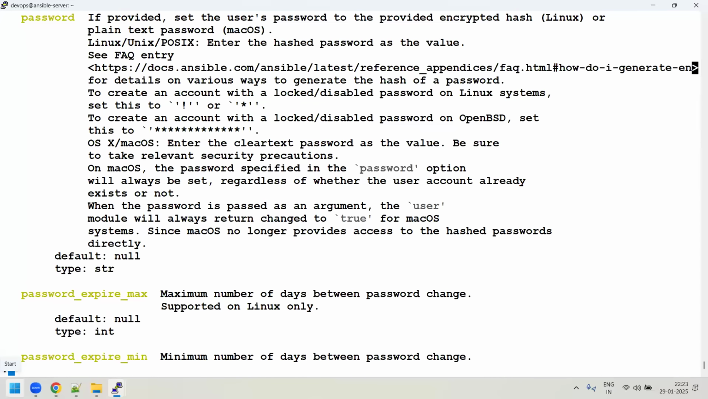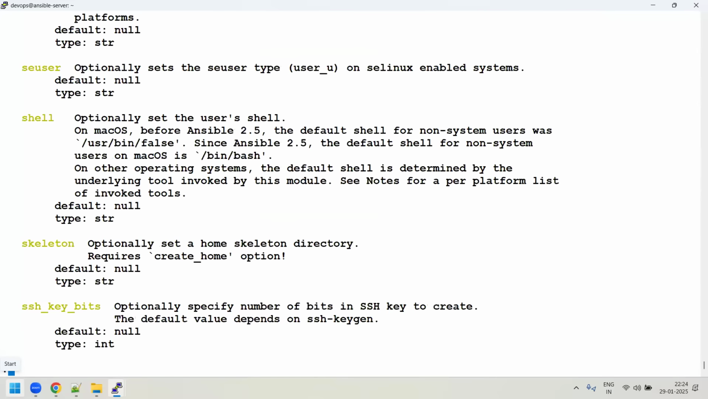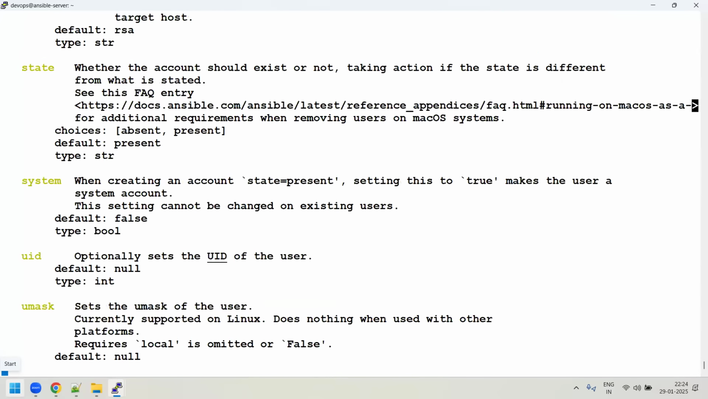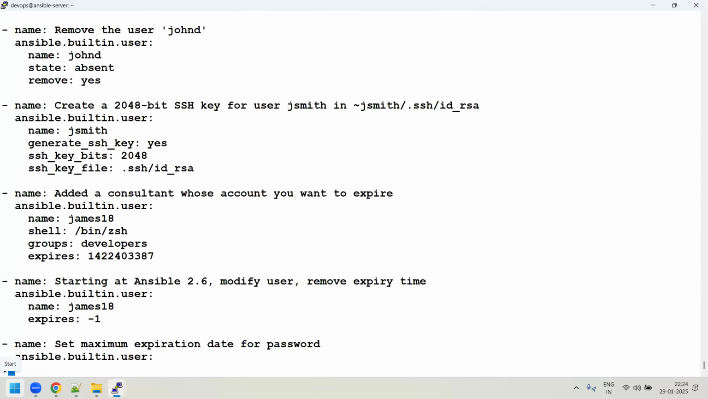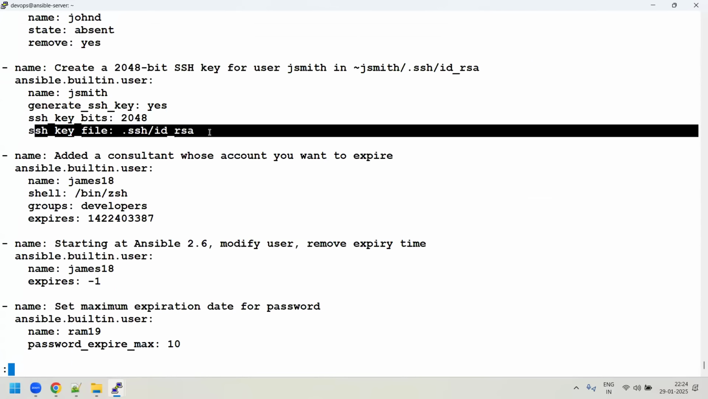So Rajesh, when you are creating a user account, can I create the keys while creating it itself? Yes, sir, you can do it. You'll get to know with the example. If you come down here, can you see? generate_ssh_key is equal to yes, ssh_key_bits is 2048, and ssh_key_file is this. This is what I needed.